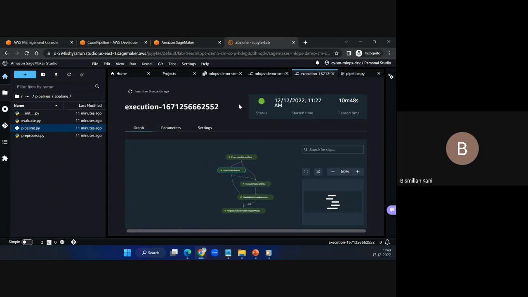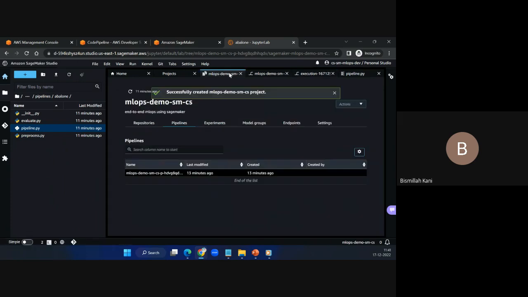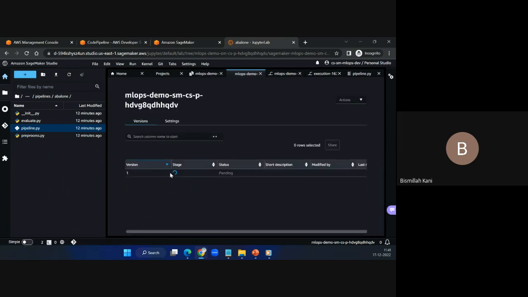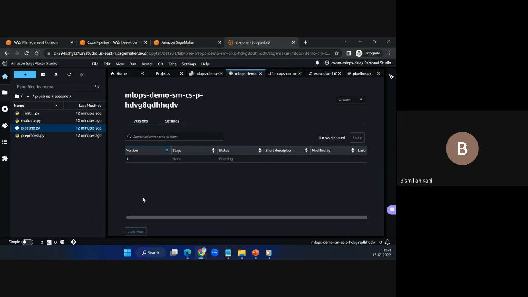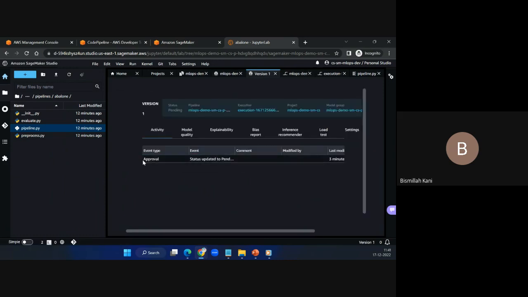Okay, so now what you've got to do is go to the model groups, right? There is a model registered in this model group because it met the condition. Now, if you click this, there is also version control here, right? Since it's the first version, it shows 1. Now you see the approval status is pending. It will not go to the next step unless this is approved.